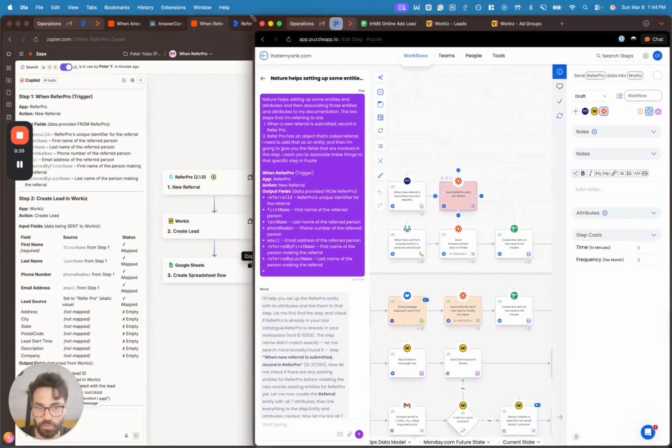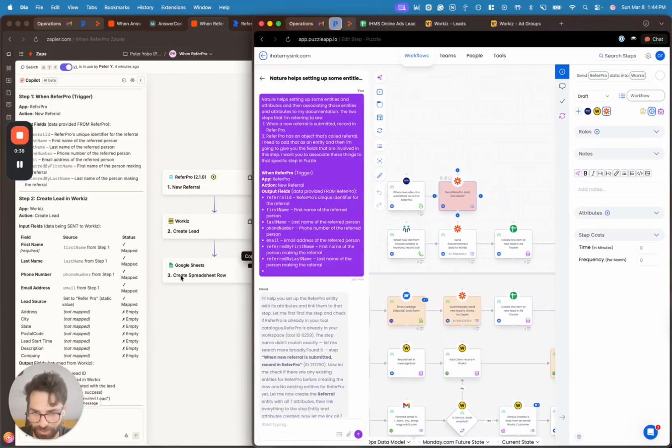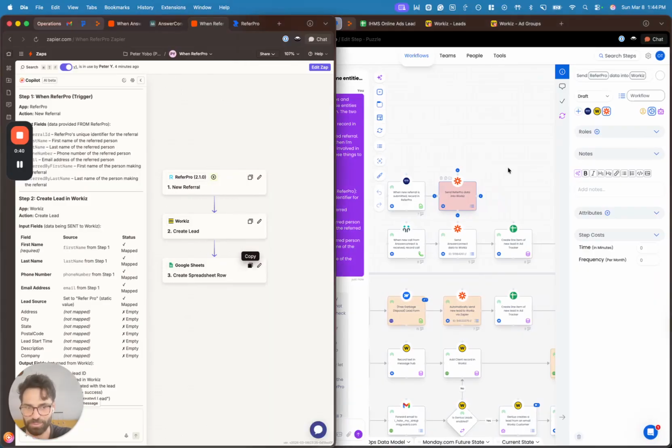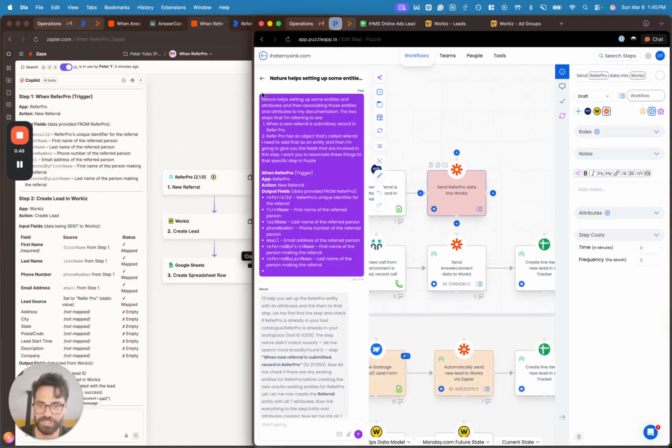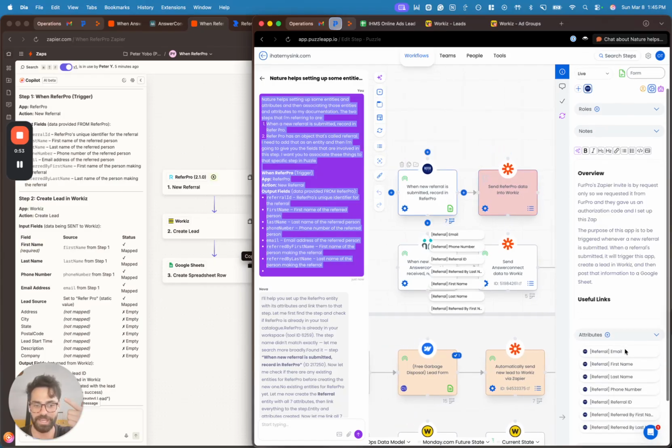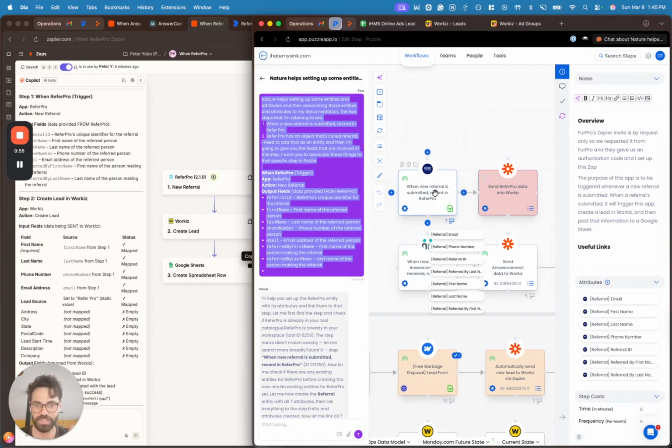Now, before Nova, you would have had to go into each one of these systems or take this output, go to each tool, add the entities and attributes, come back to the tool, and then associate those attributes to the steps. But you can see here, I already went ahead and asked Nova to build and associate entities and attributes in Refer Pro and add them to this trigger step.